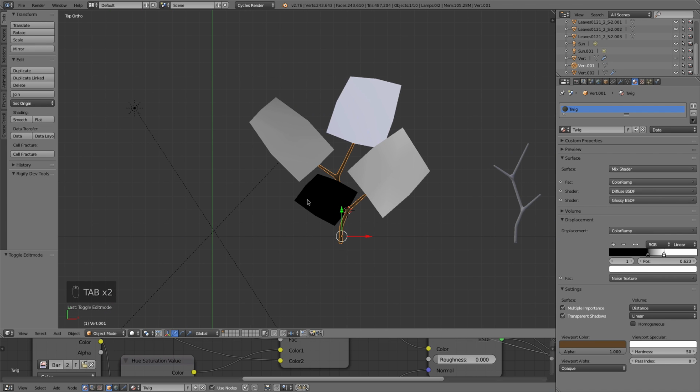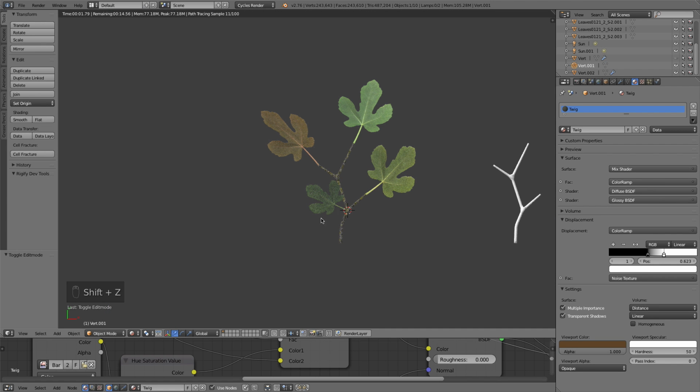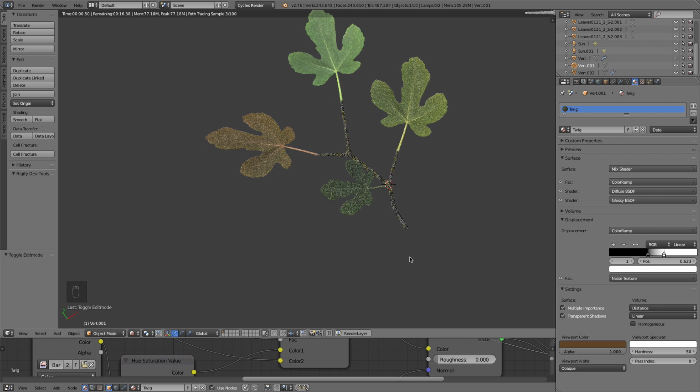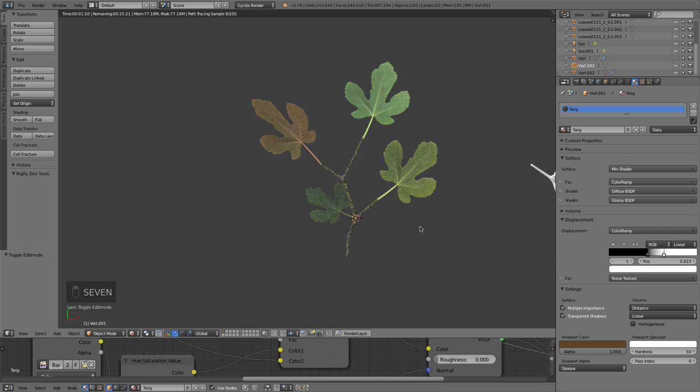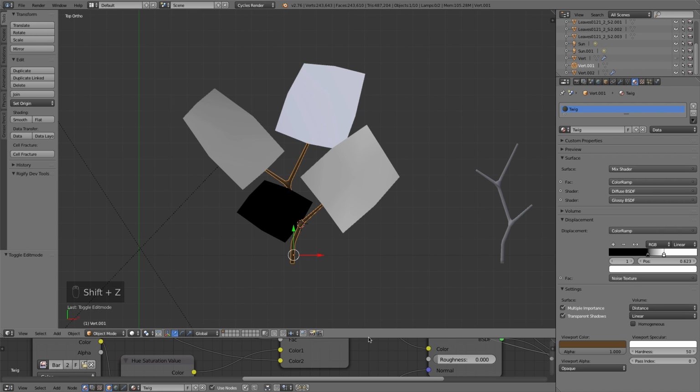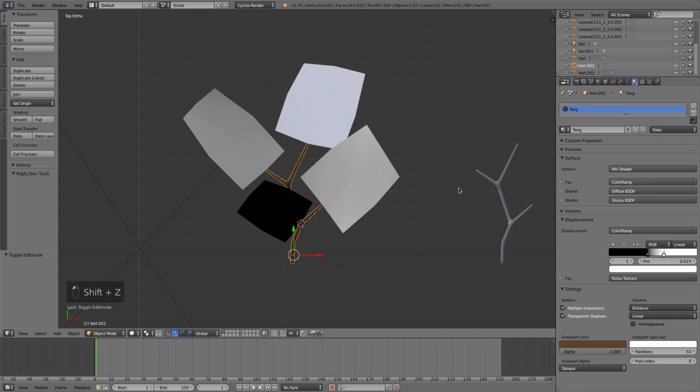So now, if we press Shift Z, there we go. Our twig looks a little more realistic. Obviously, it's not going to be used in close-up situations, but it looks better. Alrighty, excellent. So now that that's done, we're going to repeat all the same process.